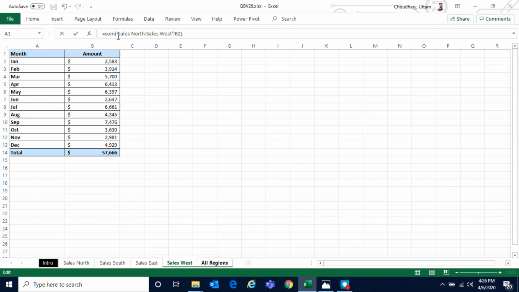So let's review this one more time. What I've done is I have included sales north separated by a colon till sales west, all the way from sales north till sales west. All you have to do is keep sales north separated by a colon till sales west between one single quotes. You don't have to put multiple quotes, and then after that you put an exclamation mark and then B2, because B2 is uniform across all the four sheets.